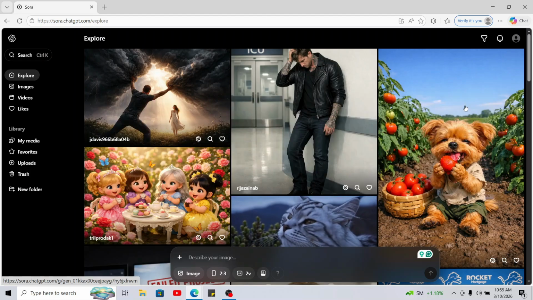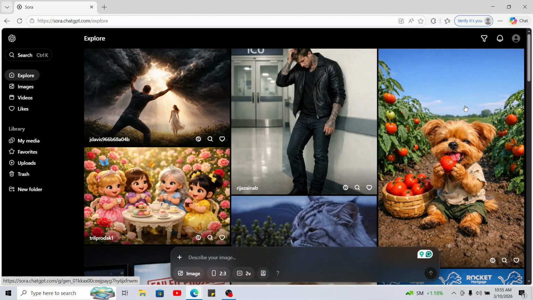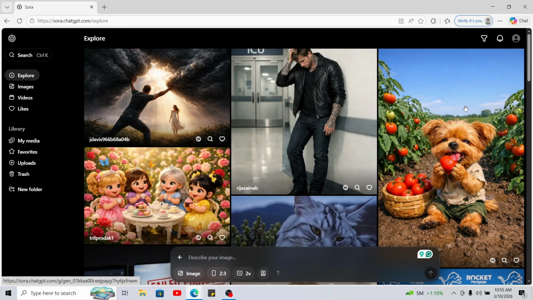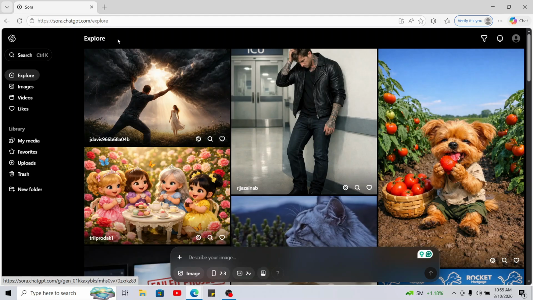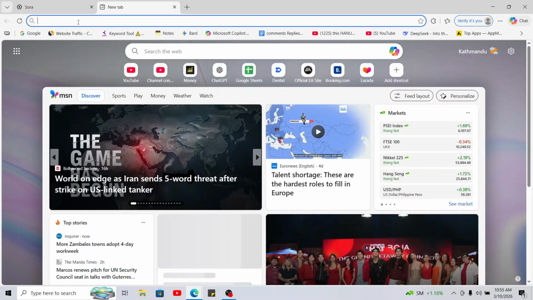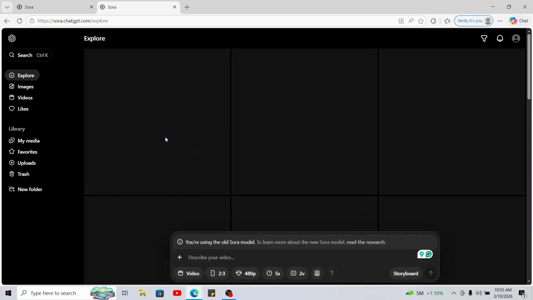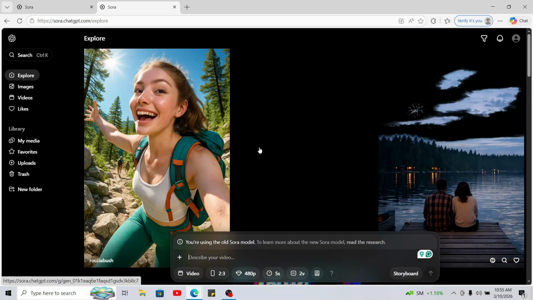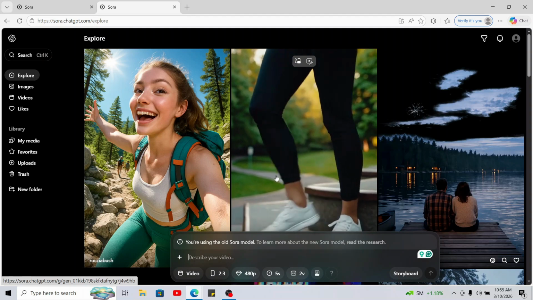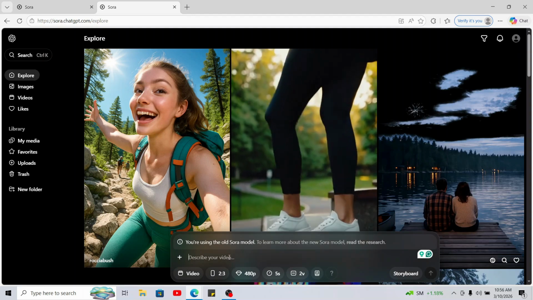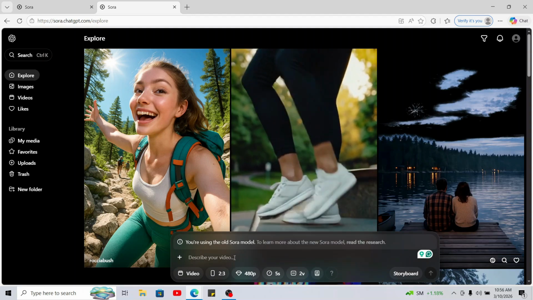If you want to improve your video quality with Sora AI using better prompts, here is how you do it. First of all, open a web browser and type in sora.openai.com and search. You'll then end up on the homepage of Sora AI. Make sure that you're logged in using your OpenAI account's credentials, and once you're logged into the Explore page, go to the prompt box at the bottom of the screen and write down a detailed prompt.